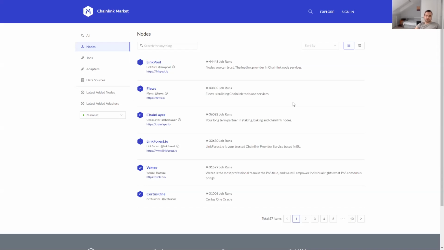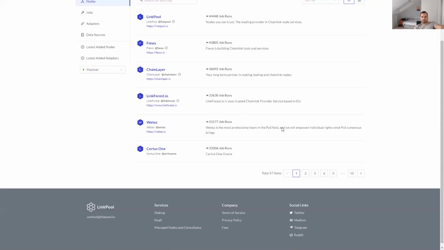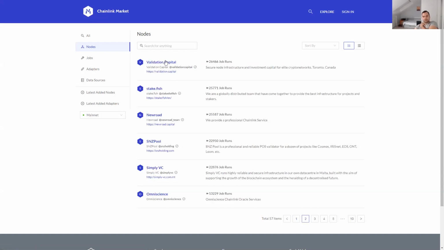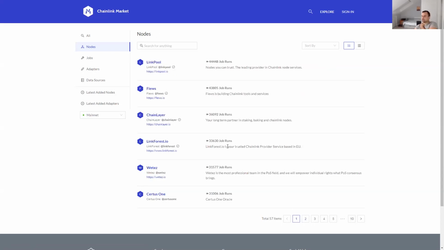So just to give a quick run through for people who have not seen the market before. This is for anyone to use. Anyone can sign up. Anyone can add their nodes, jobs, adapters, and data sources. At the minute on the main search screen for nodes, you'll see all the nodes listed by their job runs. So it's our LinkPool node at the top, Fuse guys underneath, chain layer, and then on and on. All these guys on the first couple of pages are all the ones you'll see on the aggregator. So if you go to the heartbeat page, the ETH-USD Chainlink, whatever the page, you'll know which one I mean, you'll see all the nodes from there, and you can search, and you've got links between the two.